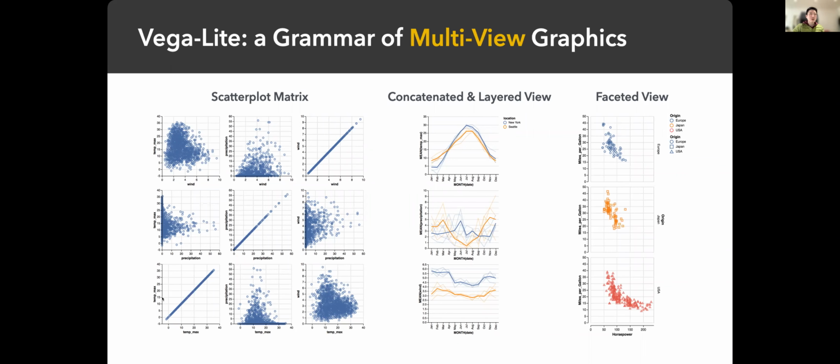And so you have maximum temperature. This is maximum temperature versus itself. This is maximum temperature versus precipitation. And then this is the maximum temperature versus wind.